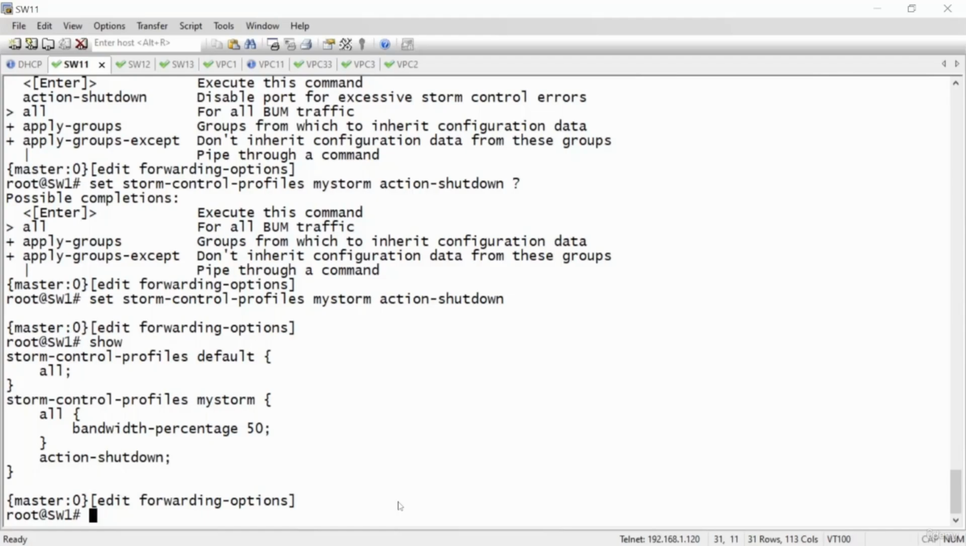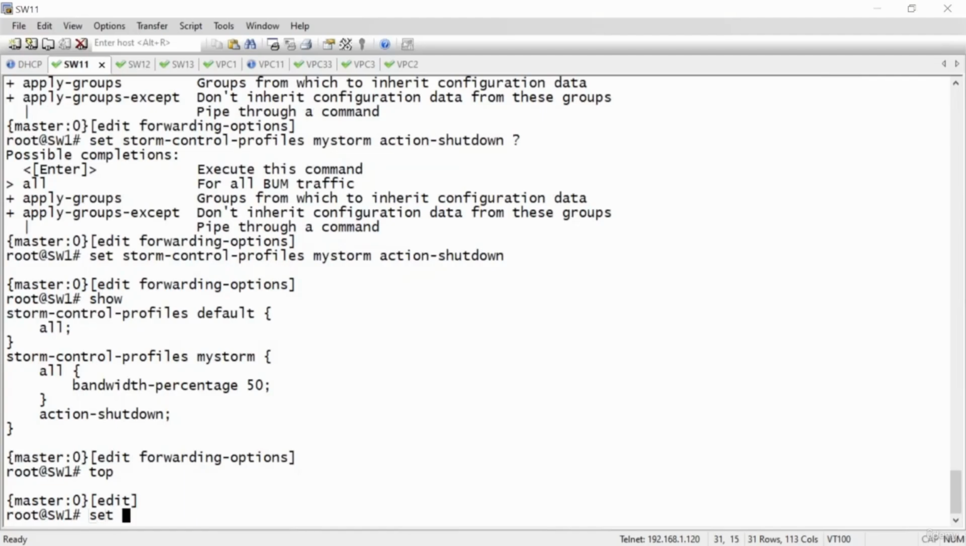Now, this is why you need to know your network and what sort of traffic goes across this, because if you don't know what your actual network connections are, what ports are connected to what, then you won't know where to actually apply this. You may not want this on your access ports, but you may want this on your trunk ports, for argument's sake. So let's do a top, and let's do set interface XE rather.